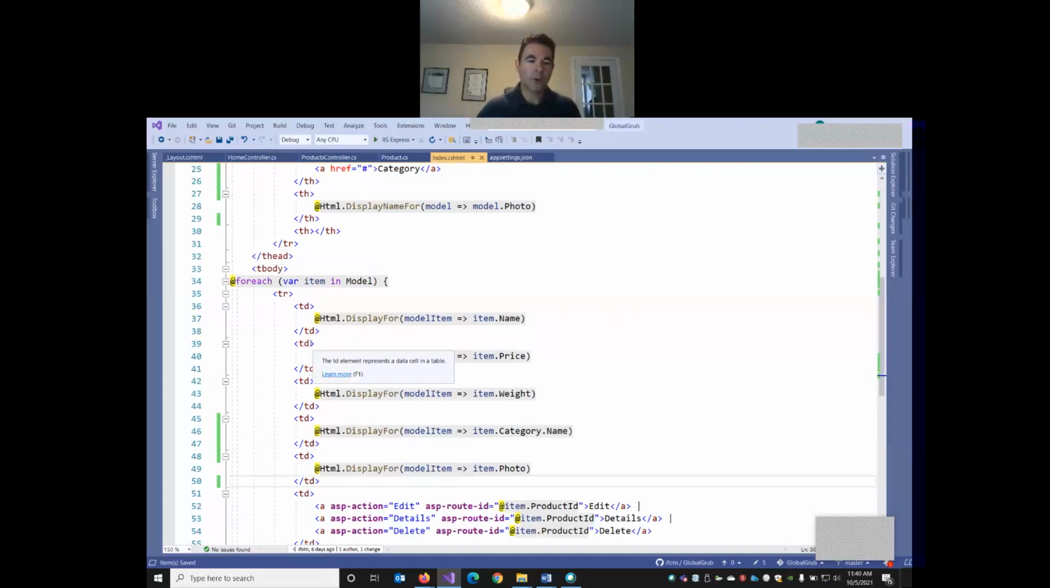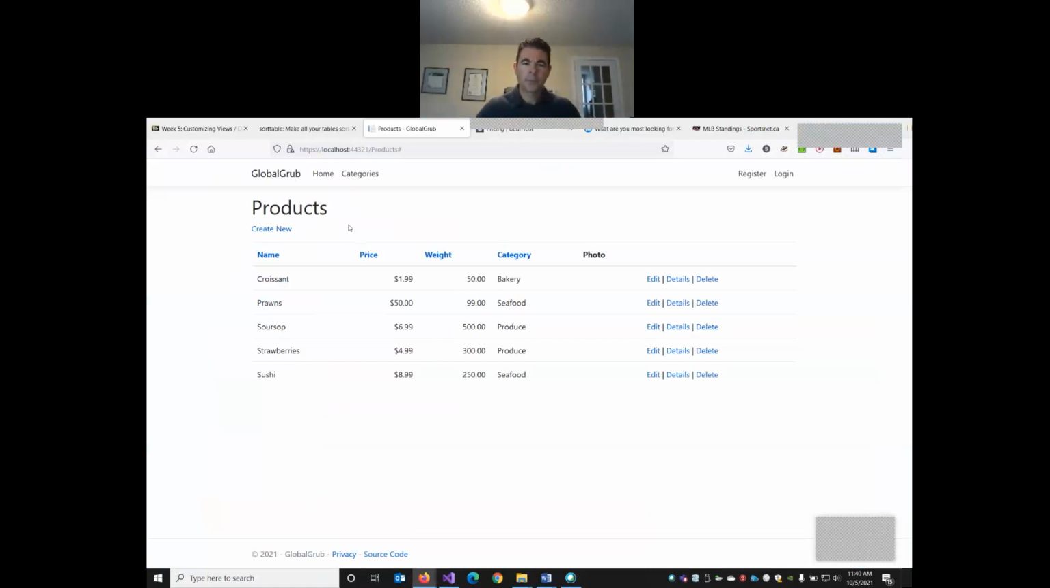I'm also going to try to right align. I'm going to add a right alignment inside the table only to the price and weight. We'll see how this looks. Looks okay, but now I probably also need to align the price and weight headings. So I'm going to add that as well.